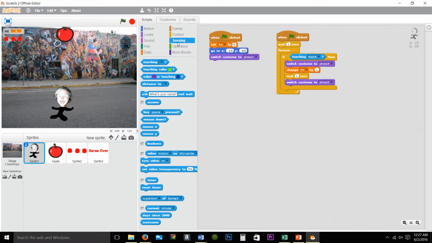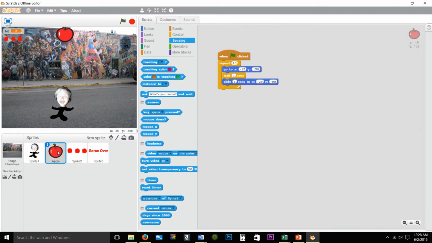So here, sensing is really important. Our apple wants to know where our character is, so let's click on our apple. And right now our apple is gliding to a set spot, minus 29 on the X, which is left and right, and the Y is up and down. That's minus 80. So now here, apple's going to come down and go towards this guy. So let's go towards the X position of sprite 1. Now this might not work because you might always get hit no matter what happens. Let's see what goes on.